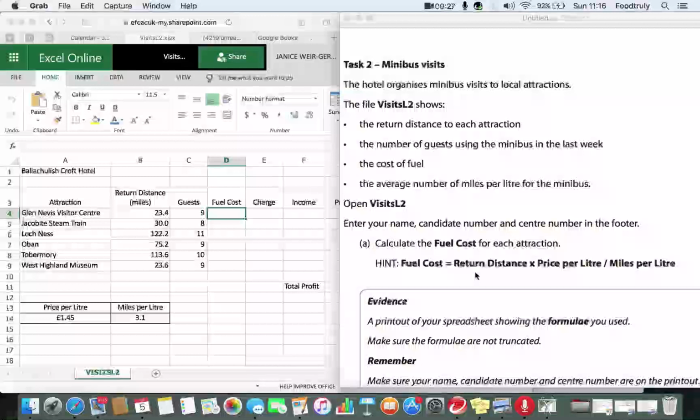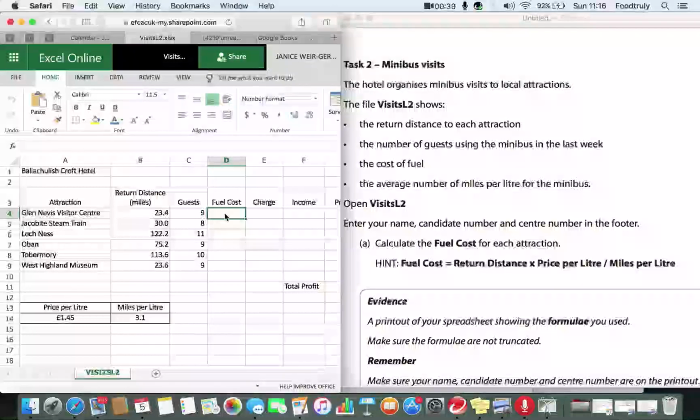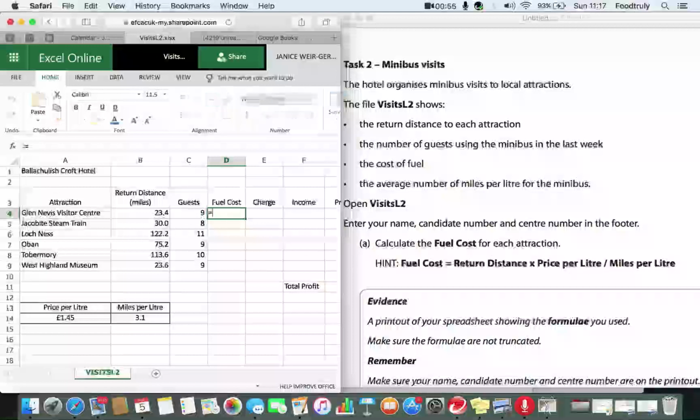So we do the division separately from the multiplication. Okay, so I'm going to show you how we're going to do this in Excel. Here you can see the sheet. I just happen to use an online version of Excel. It does the same thing. So to calculate the fuel cost, it says return distance times price per litre. So we always start a formula with an equal sign, open brackets, because we're going to have two parts to the formula.